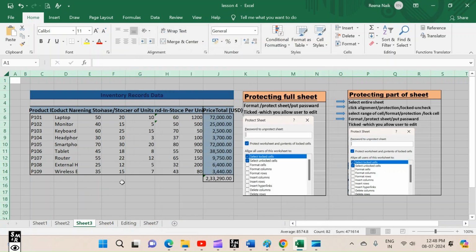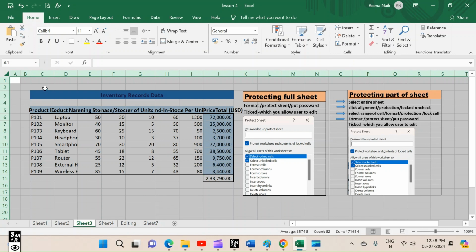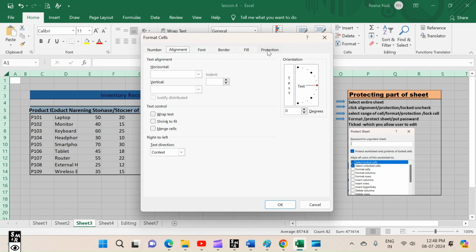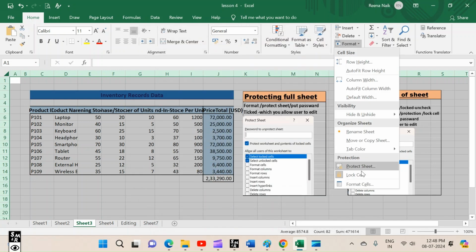Again, if you want to lock back the entire cell, go to the format and click back on the same lock cells. Your entire cells got locked. Again, check the protection. See, there is a tick mark on the lock box. So this is the use of lock the cell.